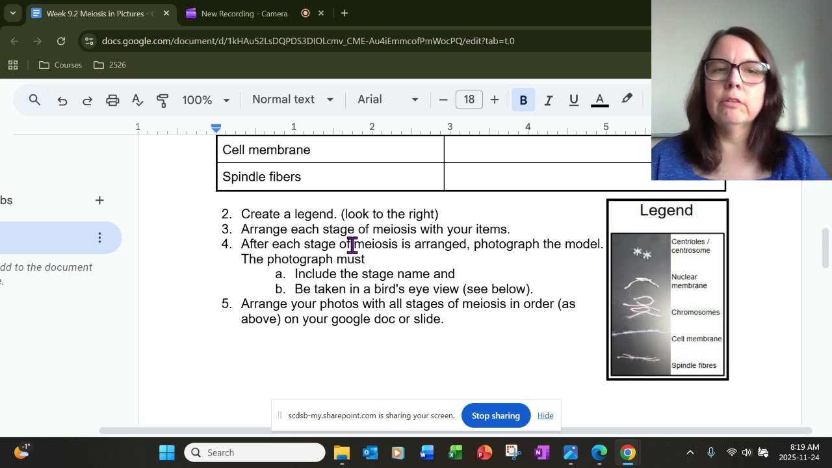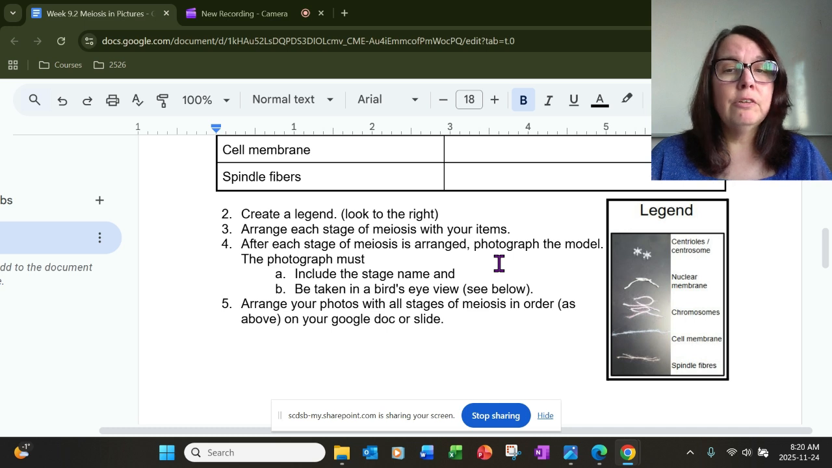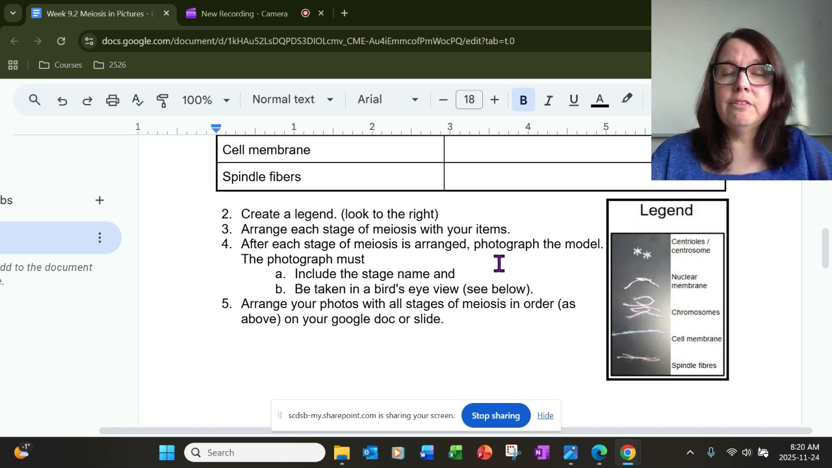So you create a legend, look to the right, then you arrange each stage of meiosis with your own items. After each stage is arranged, take a picture, photograph the model. The picture must include the stage name, be taken in bird's eye view, and you must arrange your photos in the stages of meiosis in order.